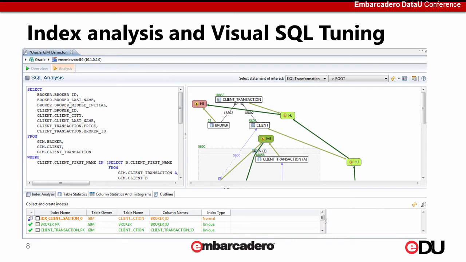We also show you graphically the explain plan, where a hash join is going on, where a merge join is going on, instead of the mostly very difficult to understand textual explain plans. So we allow you to have visual SQL tuning, actually a very powerful tool in index and application analysis. Let me go to the next slide.